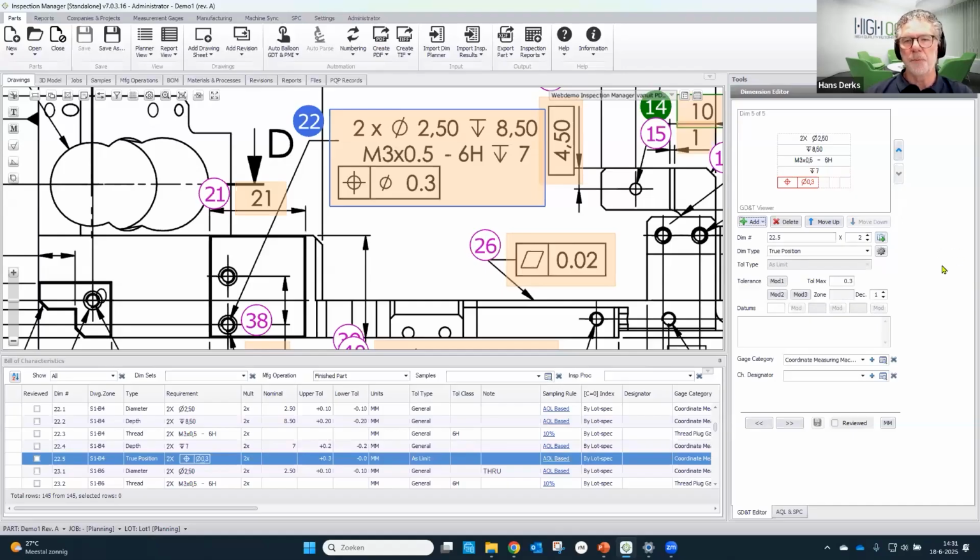And of course, that true position can have multiple modifiers, and if they would have been on the drawing, you would have seen them over here, for instance, like maximum material condition or common zone, what we very often see. And of course, the datum fields that they have to relate to. If that would have been on the drawing, it would have been recognized, it would have been shown in the viewer, and we would have seen it in our bill of characteristics. So that's important to know.